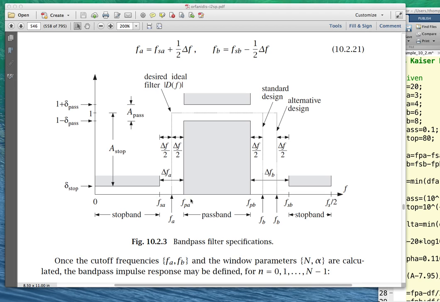Alright, there's an FPA, the edge of the first passband frequency. There's an FPB, the edge of the second passband frequency. What that gives you is two transition widths, delta FA and delta FB. As it's drawn here, you can see that delta FA is smaller than delta FB.